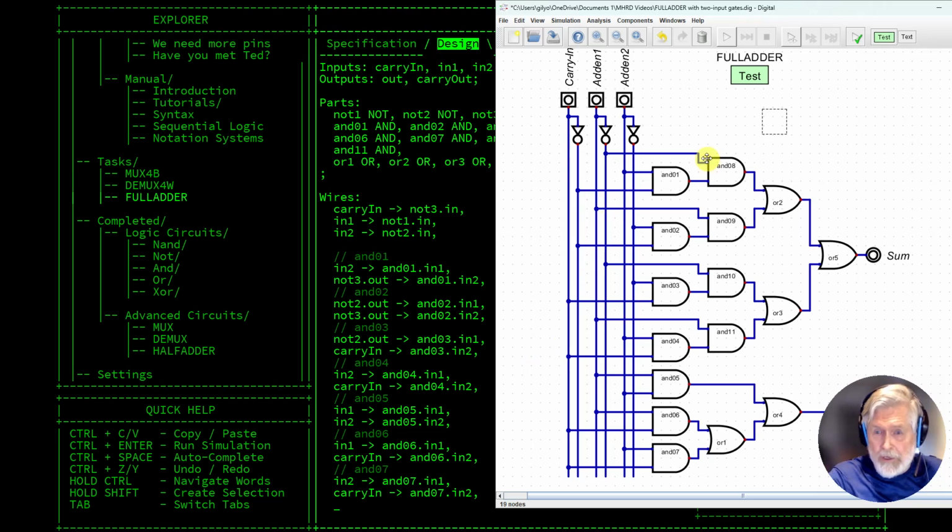And so what I've done is I've gone in and labeled each one of these components so that I know what the components are that I'm working with. And I've wired up these 7 AND gates so far just by looking at where they wire into the carry in, add in 1, add in 2, and did the work here to wire it in here.